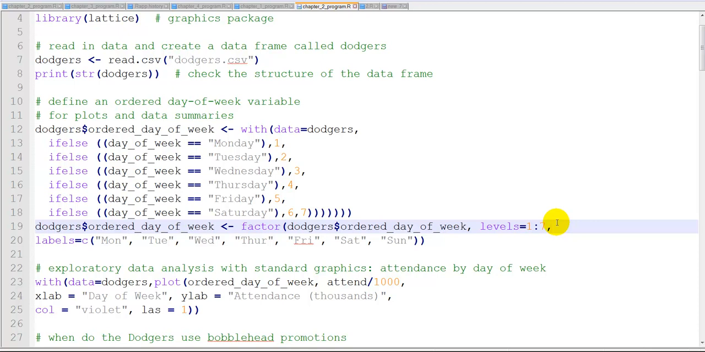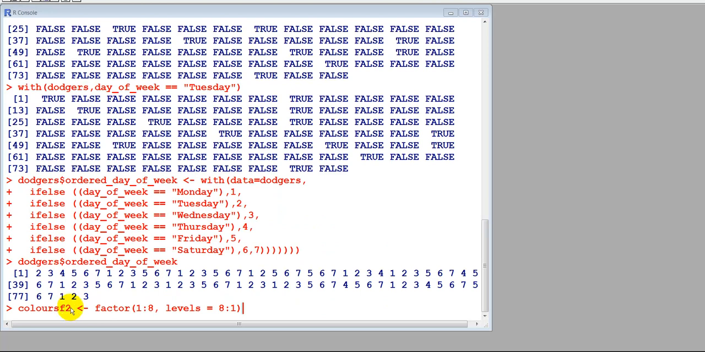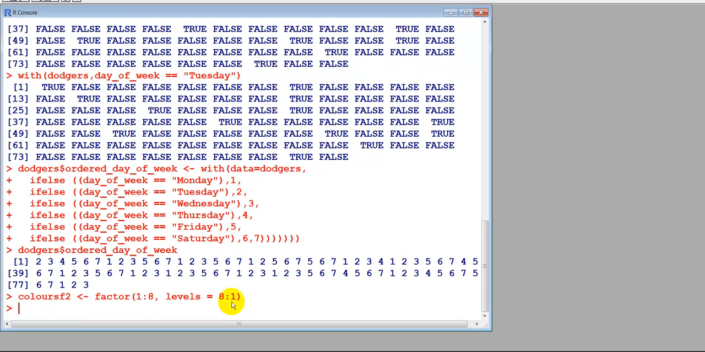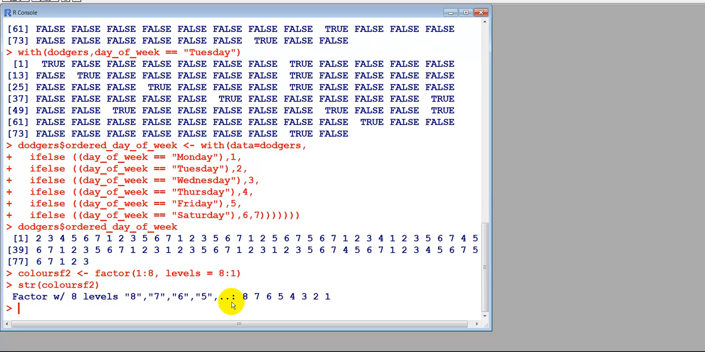So let me show you that. Here, I'm just making up something. I'm making up a factor. The elements are 1 through 8, and I'm giving it levels. So let's just create that. And the levels are in reverse order. Okay, and then if I do str, the structure of colors, I get this. So it does say that the levels are like that.